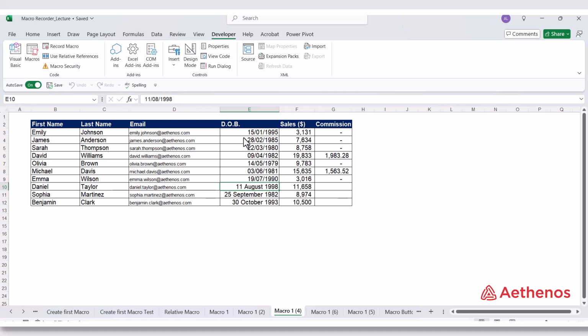That is because when I was doing the formatting for date of birth, I selected the range like this. Like for the first name and the last name and the email, I didn't use Control-Shift down arrow to select. So that's why this additional data has not been captured into the macro. So this additional data is not basically being processed in the macro.